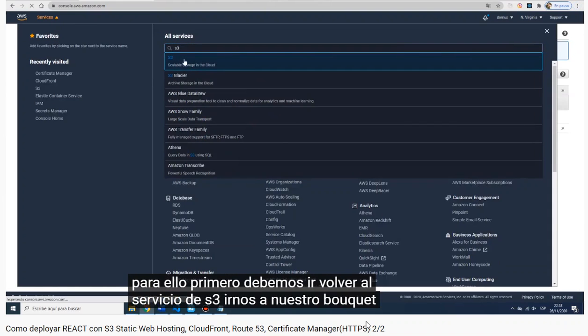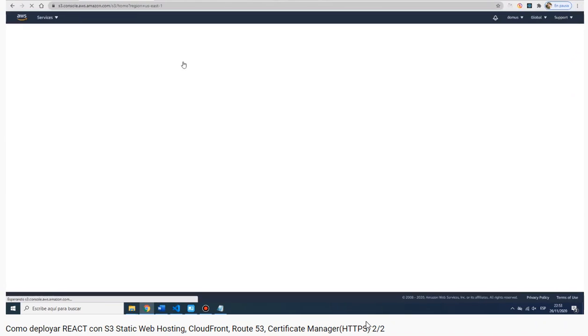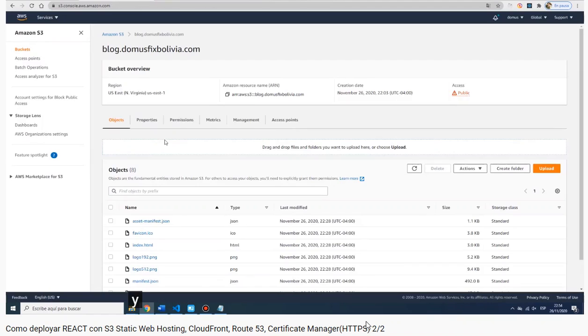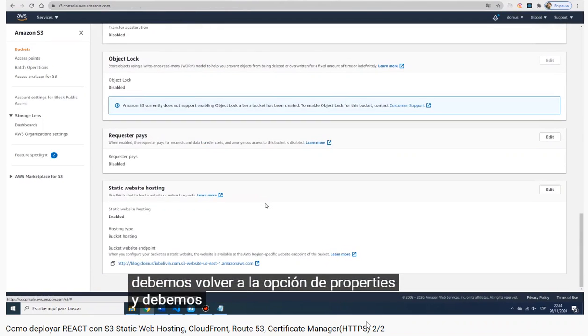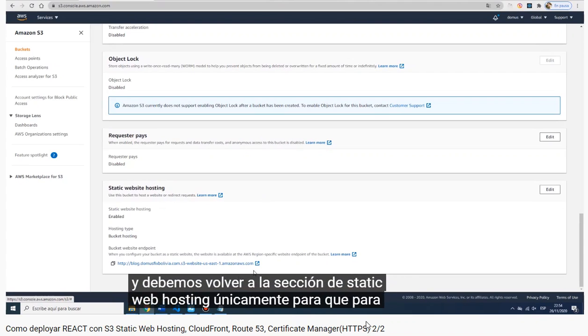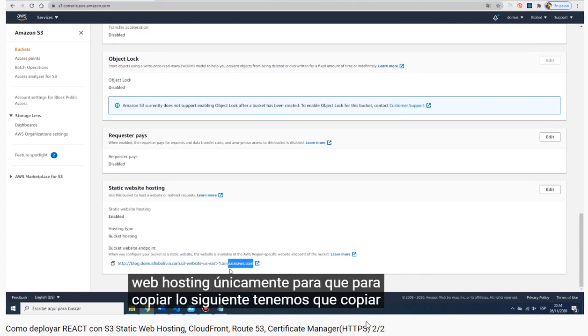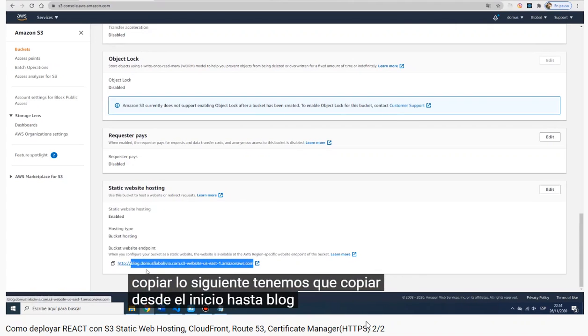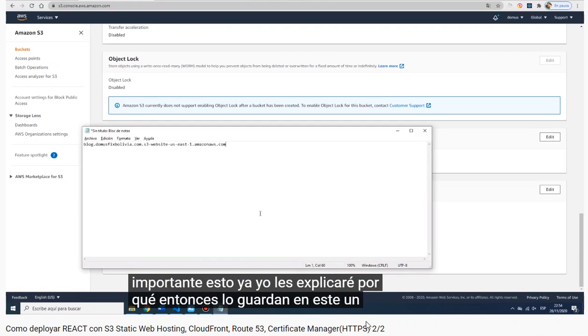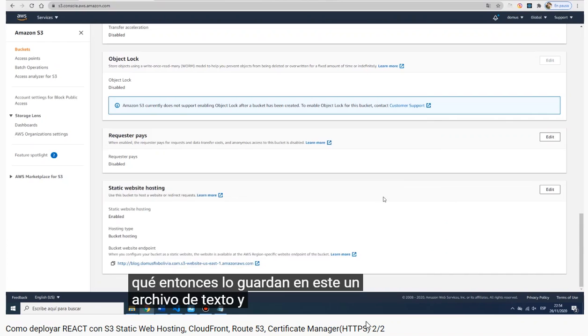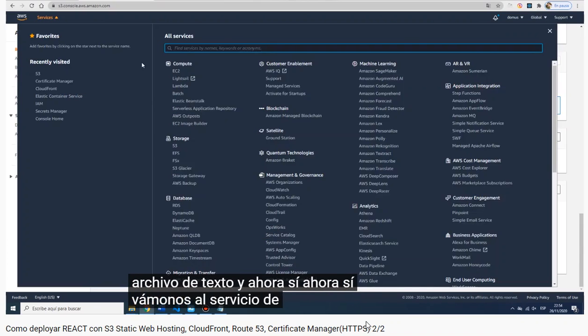First we have to search for the S3 bucket. We have to go right there and copy one thing. Which one? The one that is in static web hosting. You have to just copy that part, without the HTTP. And as we are going to use it later, we are going to put it in a notepad.